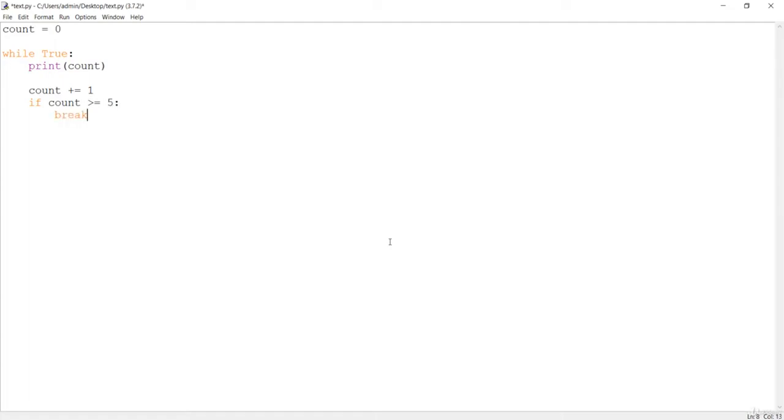So let's see the break statement first. I've already shown you a couple of minutes before that while True is going to execute as an infinite loop. So this is going to run infinitely, but this break statement is used to break your loop. Whenever this count is greater than or equal to 5, break is going to terminate this loop and get out of it. Let's see if this works or not.